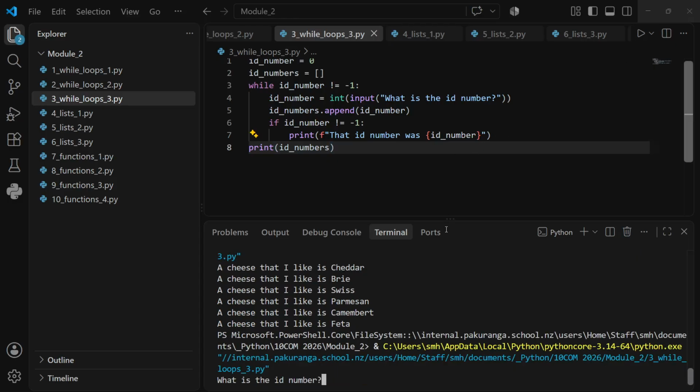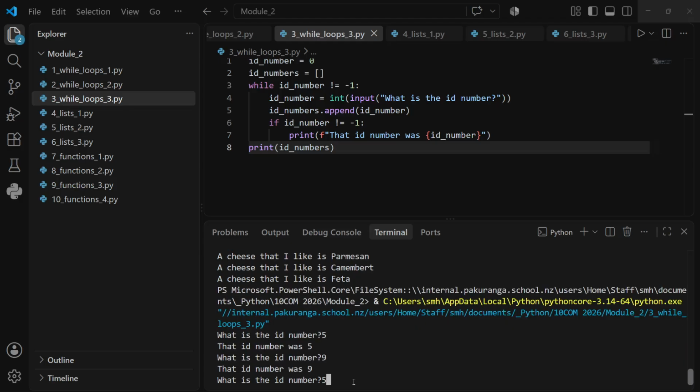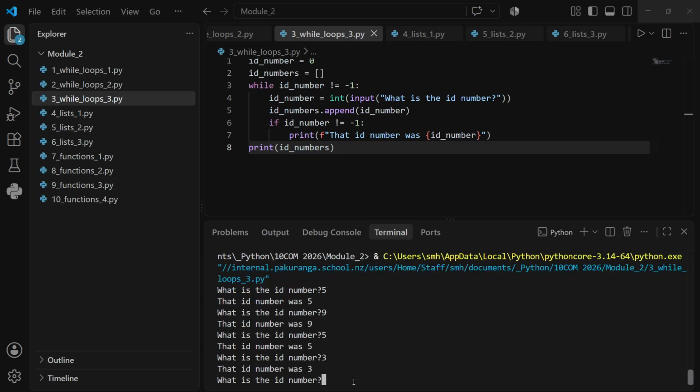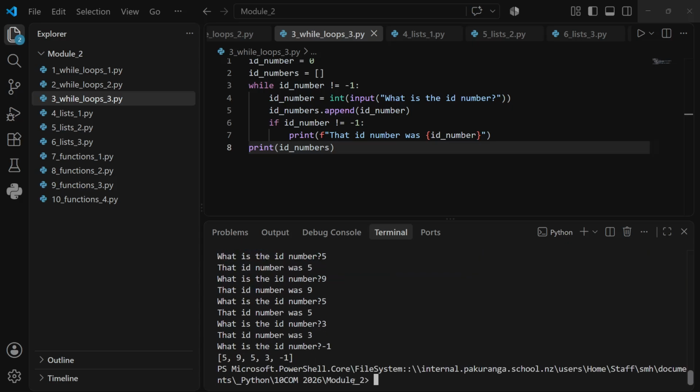So if I hit play on that, what is the ID number? 5953, and then -1 to finish, and 5953 -1. Oh dear, I accidentally put the append. So it's appended the -1.